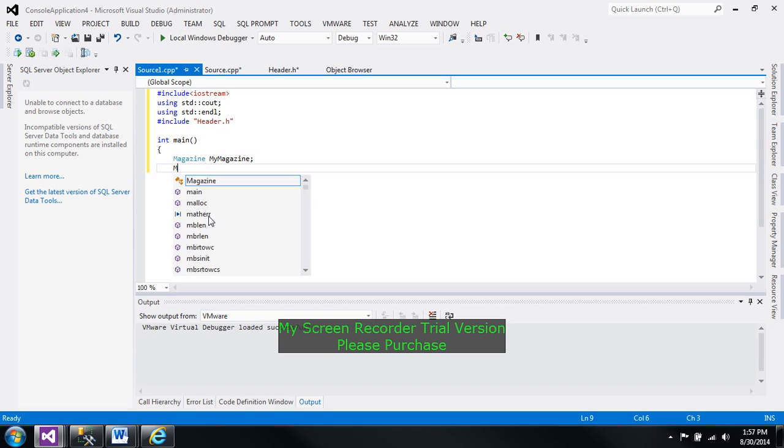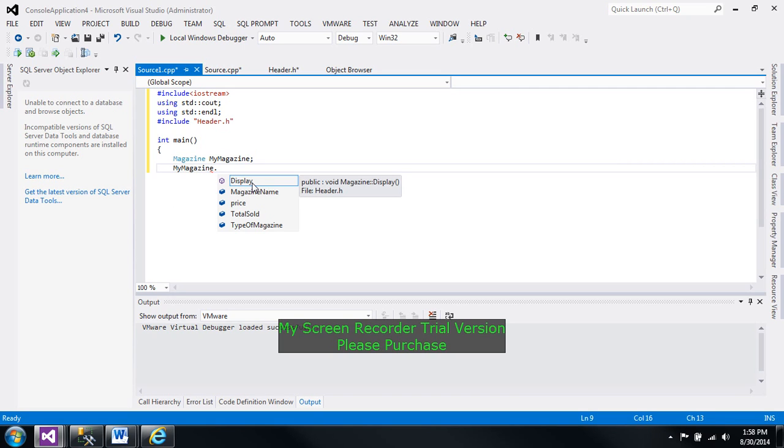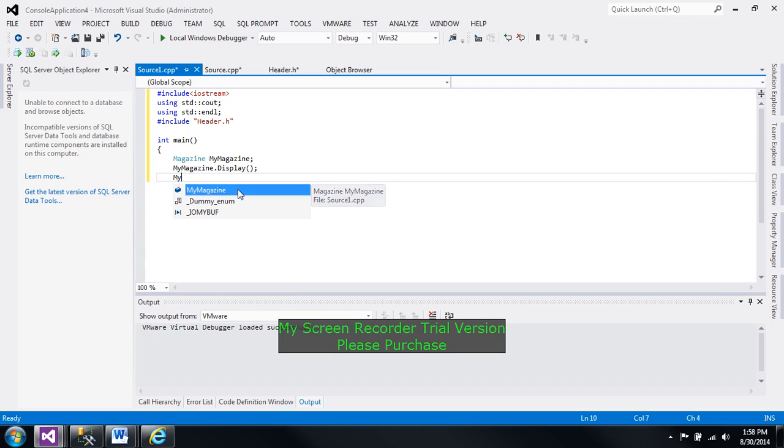Next, I'm going to use the my magazine that I declared, and you see if you put a dot, it displays your class information. So you select, in this case I want to use the member function, so it displays a message on the screen first for us. Then I'm going to say my magazine again. In this case I'm going to use the member variable of the class, the magazine name, which I'm going to initialize. I'll say Food and Wine.